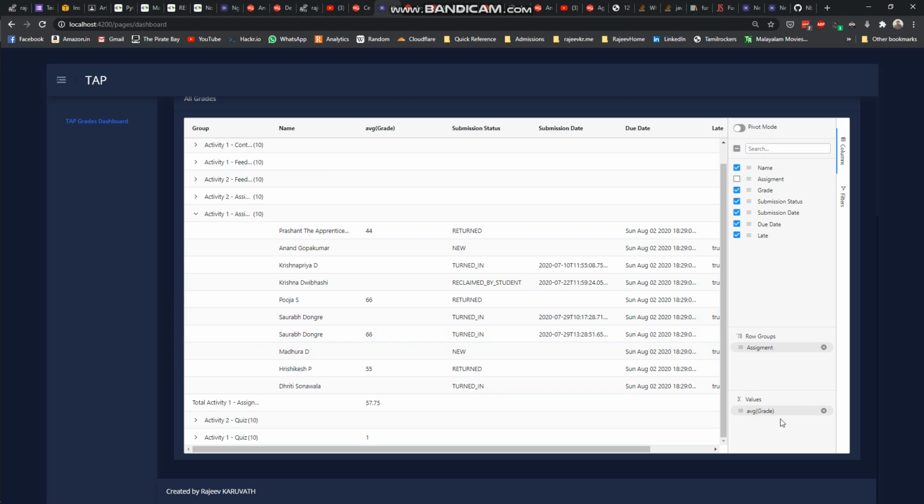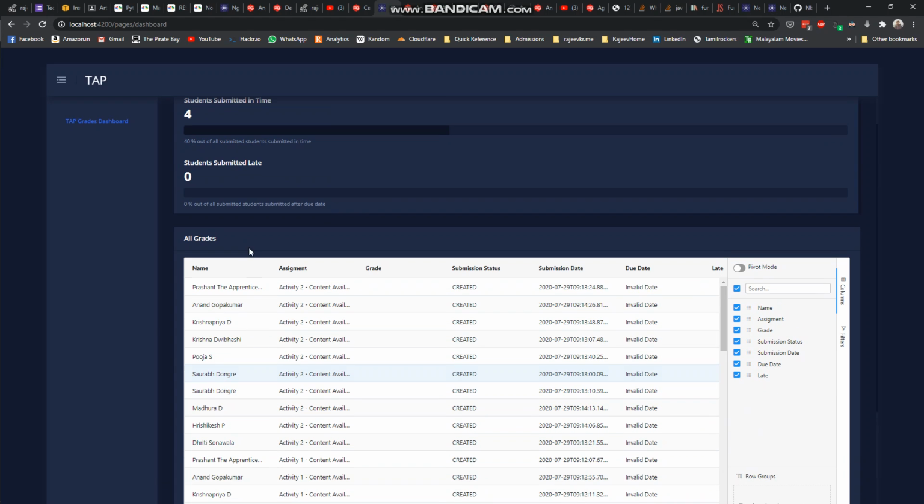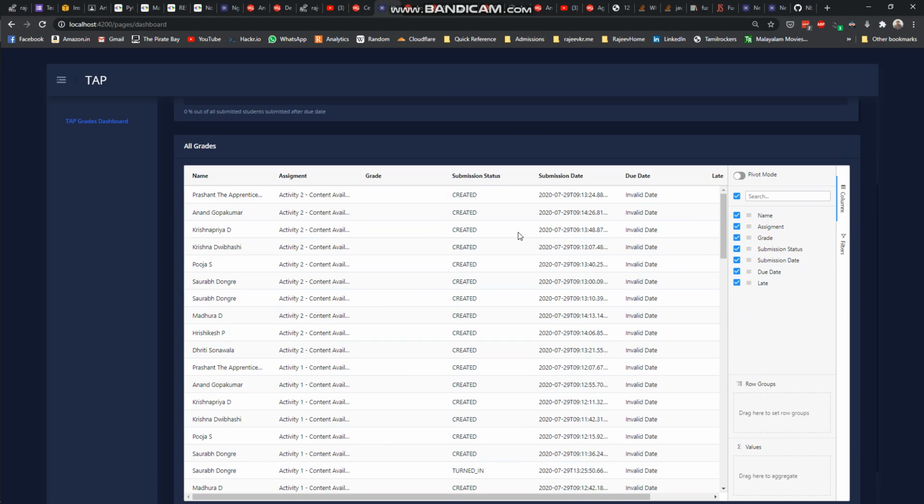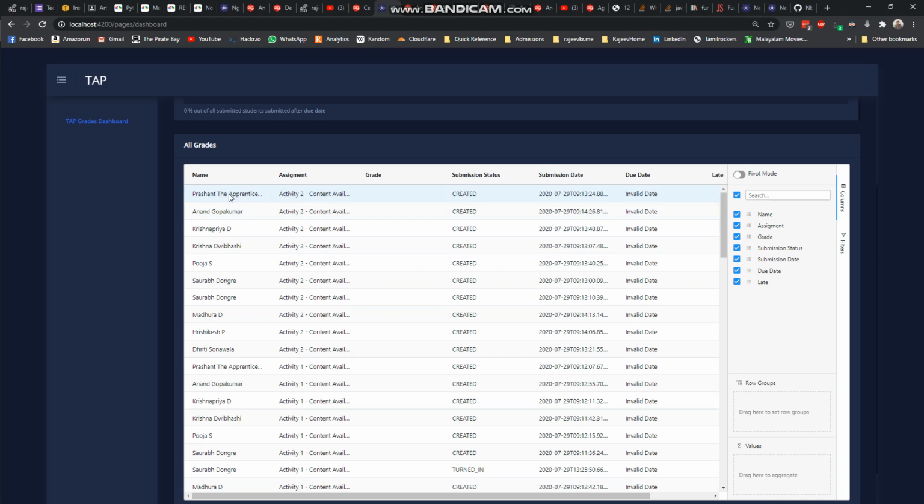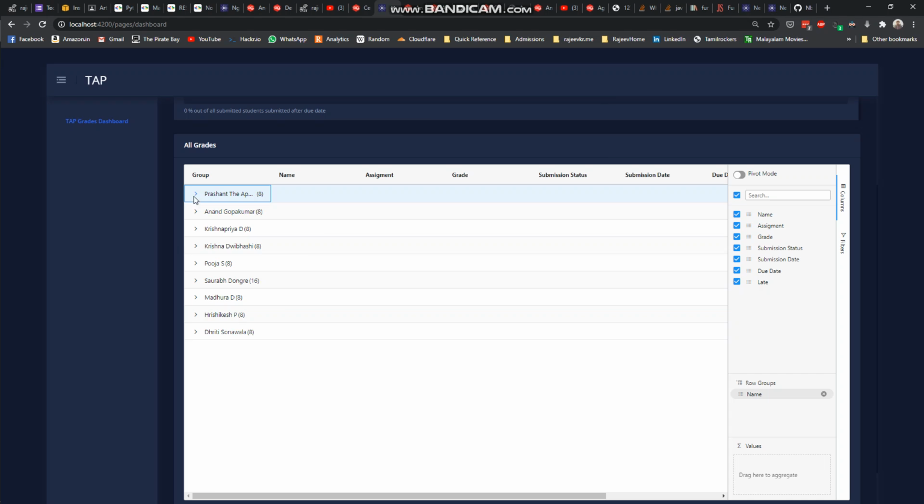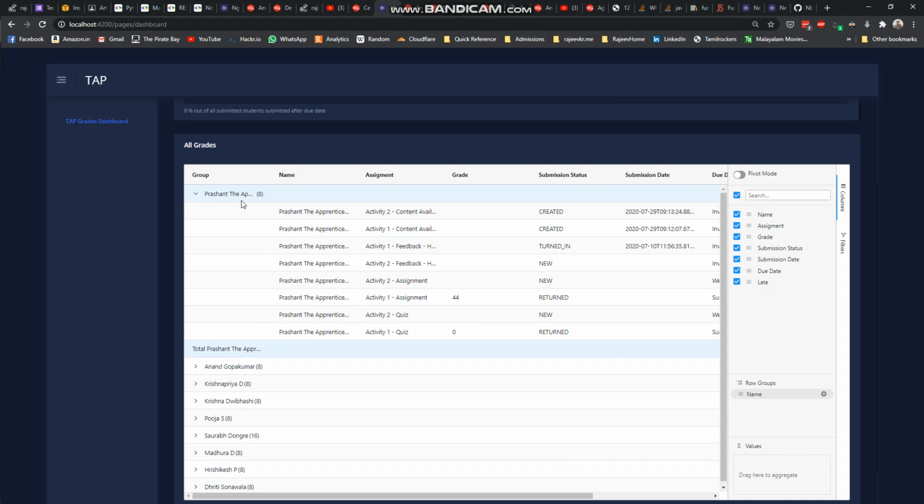And you have the ability to change the grouping as well. For example, instead of an assignment-based view, you may want the name-based view. If you want to see the details for one particular person, for example Prashant, and you want to see the average that Prashant has, you can put that in and it will give you that information also.